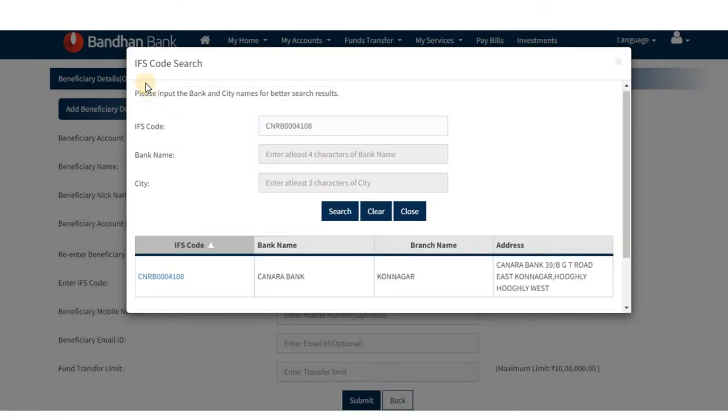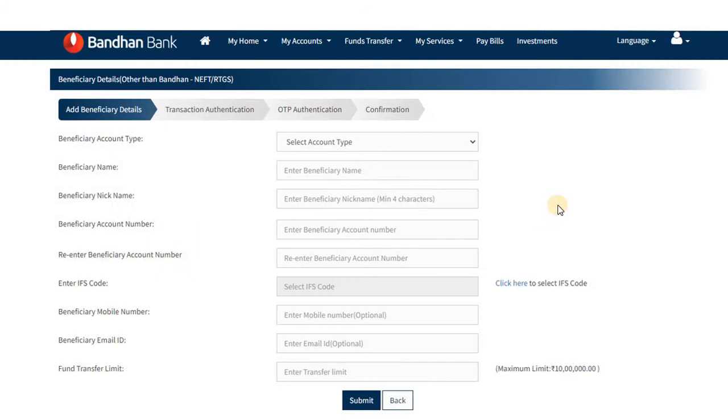Now you can see this will appear. You can see the IFSC code that I have already provided, that is the IFSC code of the Canara Bank at the Konnagar branch. I have clicked the search option, and you can see the system has successfully searched this detail. Now I will just go and click this option here. Once I have clicked this option, the IFSC code will be selected.